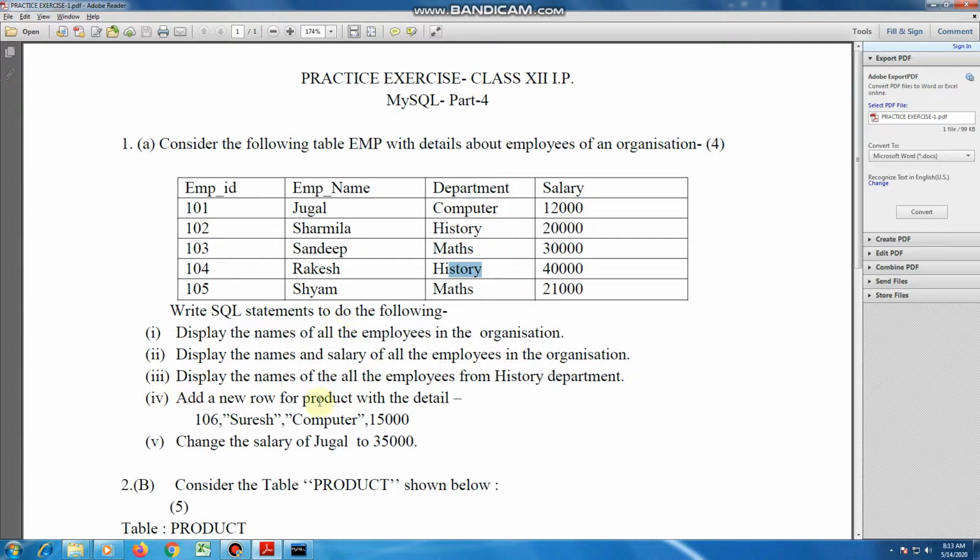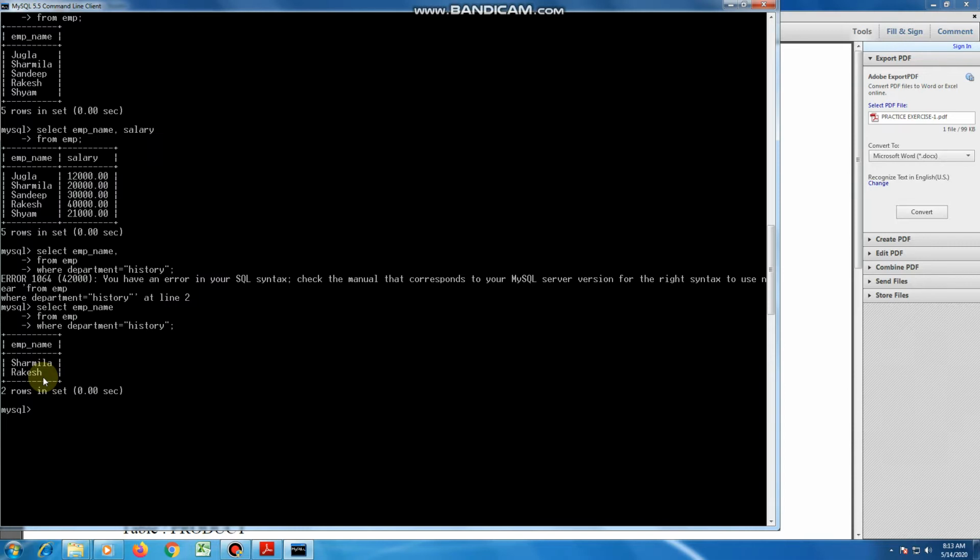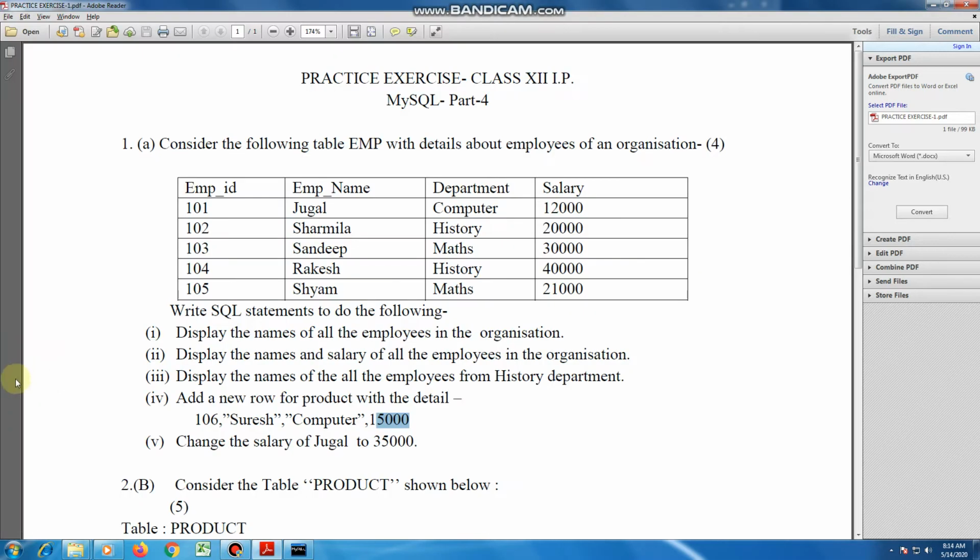Next one is add a new record inside our table having employee ID as 106, name of employee as Suresh, department is computer, and salary as 15,000. So we will use here insert into command to insert a new record. So insert into EMP values 106 for employee ID and name Suresh, and then department as computer, and then salary as 15,000, and here a new record is inserted. So this 4th query is also completed.